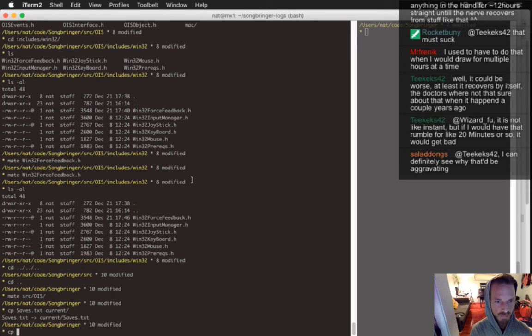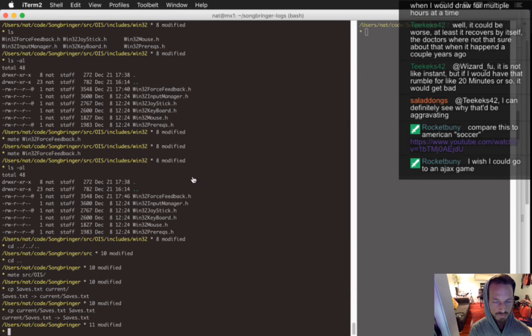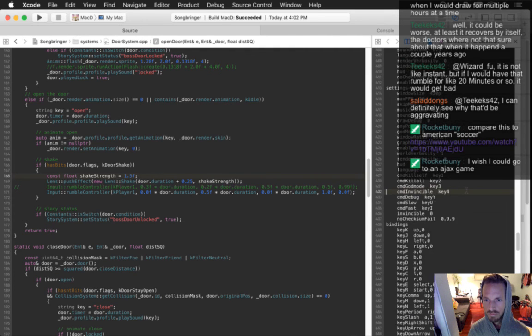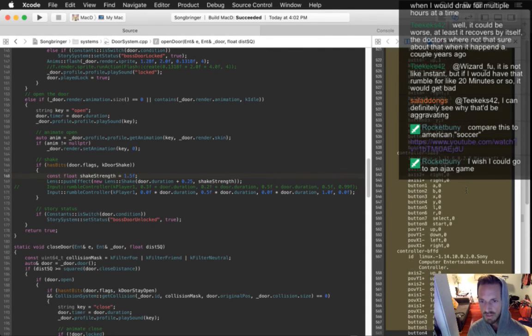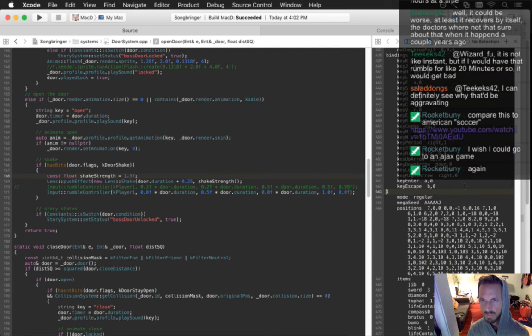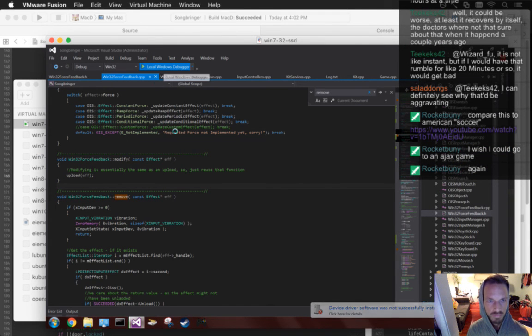Gosh, my computer is not happy with me right now. It's like you are running a virtual machine and you're compiling. Okay, and there's only one bug to fix really with this, and that's how it gets which device is associated with the rumble. Okay, so there we're set up. Let's see what happens.